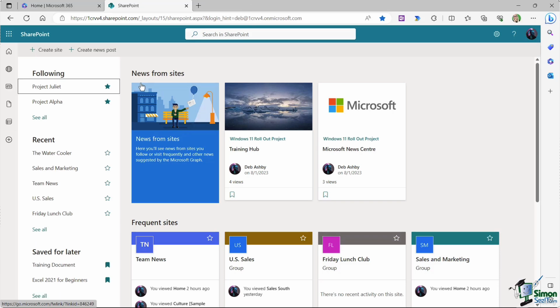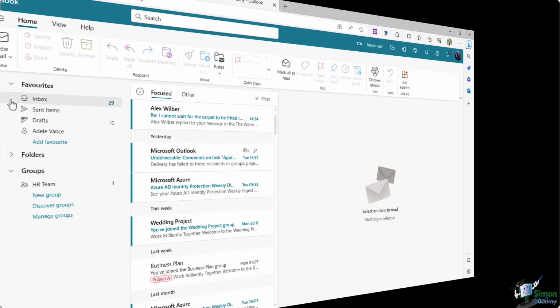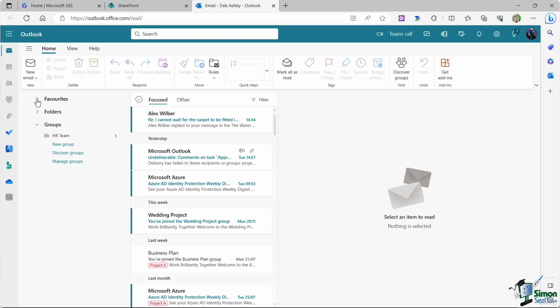Now it's also worth noting that you can access SharePoint sites in a couple of other different ways. You can access them through other Microsoft 365 applications. Let me show you what I mean. I'm going to click the app launcher one more time and we're going to open up Outlook. Now, one thing that you may not have used before or even noticed are Microsoft 365 groups. So you can see here right at the bottom of my email list, I have groups, and currently I have access to one group, the HR team.